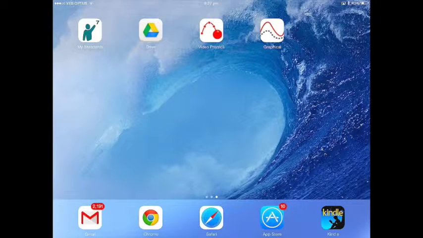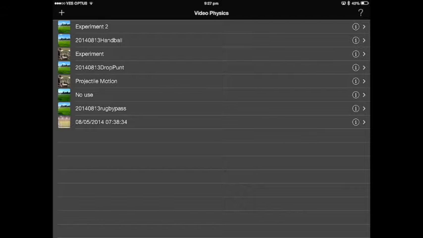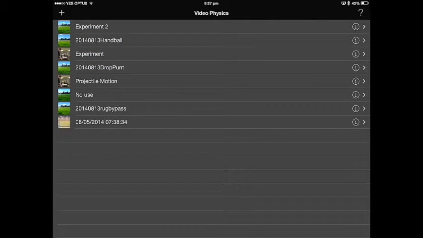Once the video has been filmed, we are ready to start plotting points frame by frame. Open Video Physics and press the word Experiments in the top left corner. The plus sign lets you either take video or get it from an existing source. I have already loaded the video, so I will exit that menu and select the experiment that I intend to use.